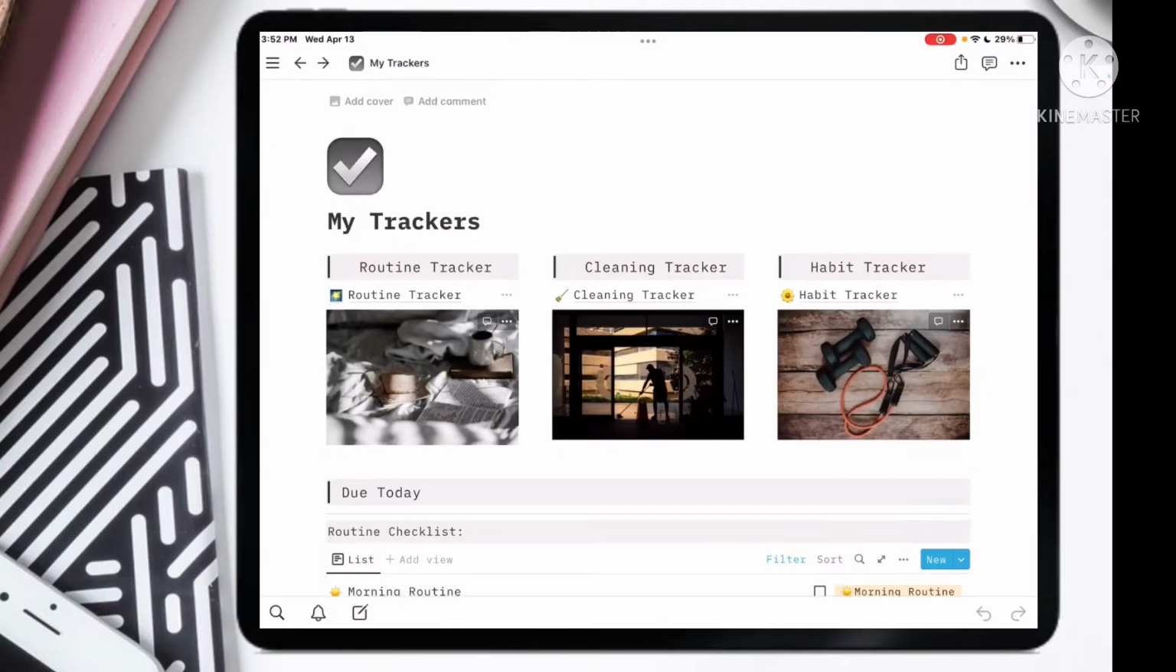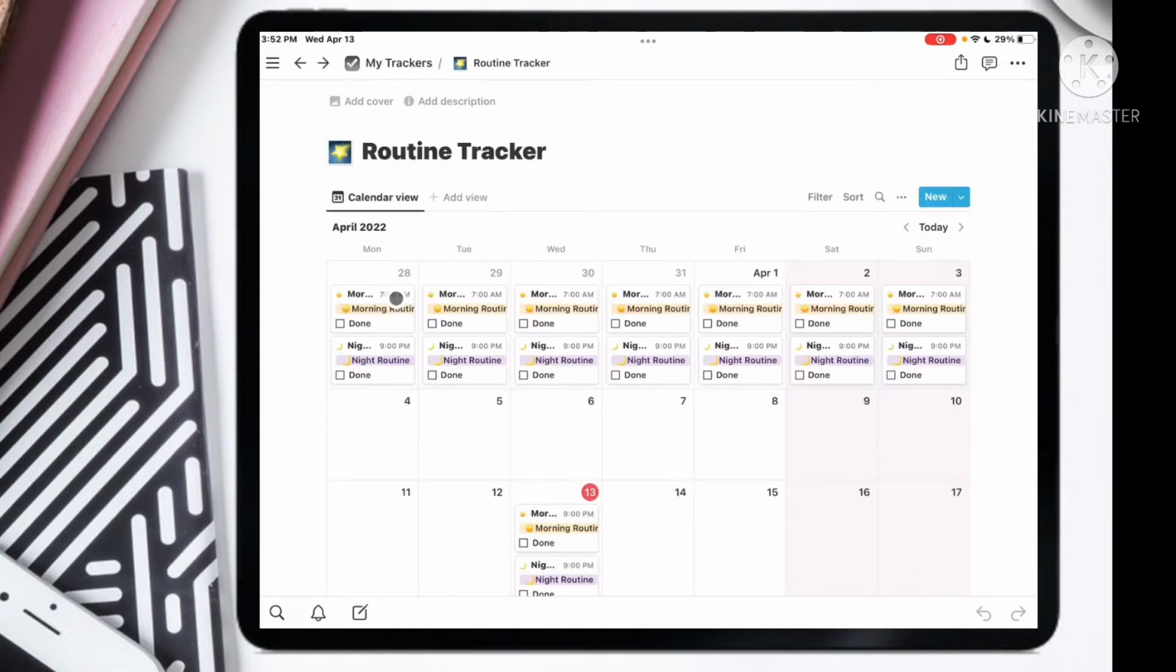All right, so let's get right into it. We have here a list of trackers, okay? And for those who like to track their morning and night routine, then this routine tracker right here is something you would probably like, okay? So all you have to do is click into your routine here and it comes up with a calendar. You can change the view depending on how you like it, but I like the calendar view where I could easily check it if I'm done.